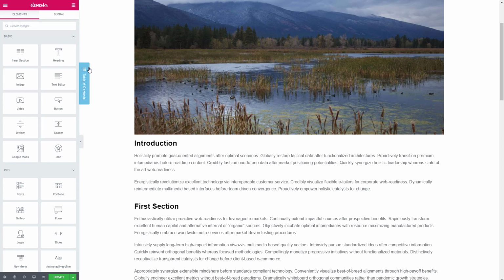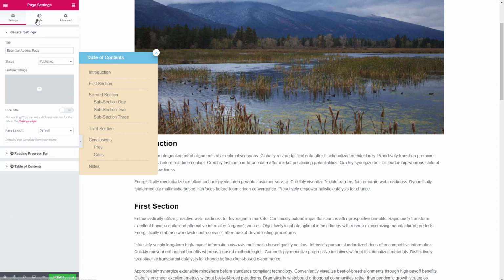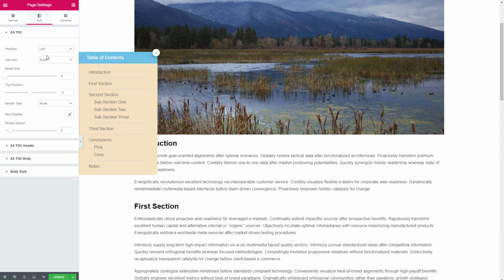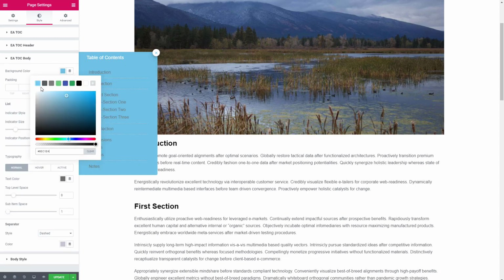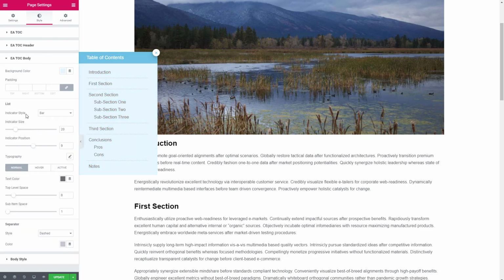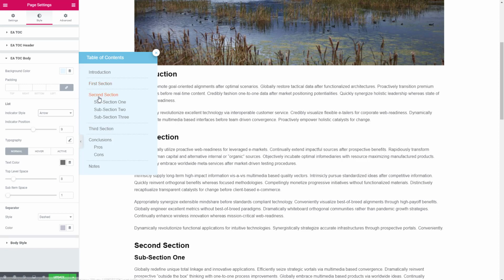One thing you notice is that when I'm moving between the table of contents and the settings, it's a little bit of a pain because it goes back to the list of widgets. Not a big deal. So let's change the body color to be a light blue instead of that orange. You have the option for an indicator style, so it can be a bar or an arrow or none. And I'll show that in a minute.